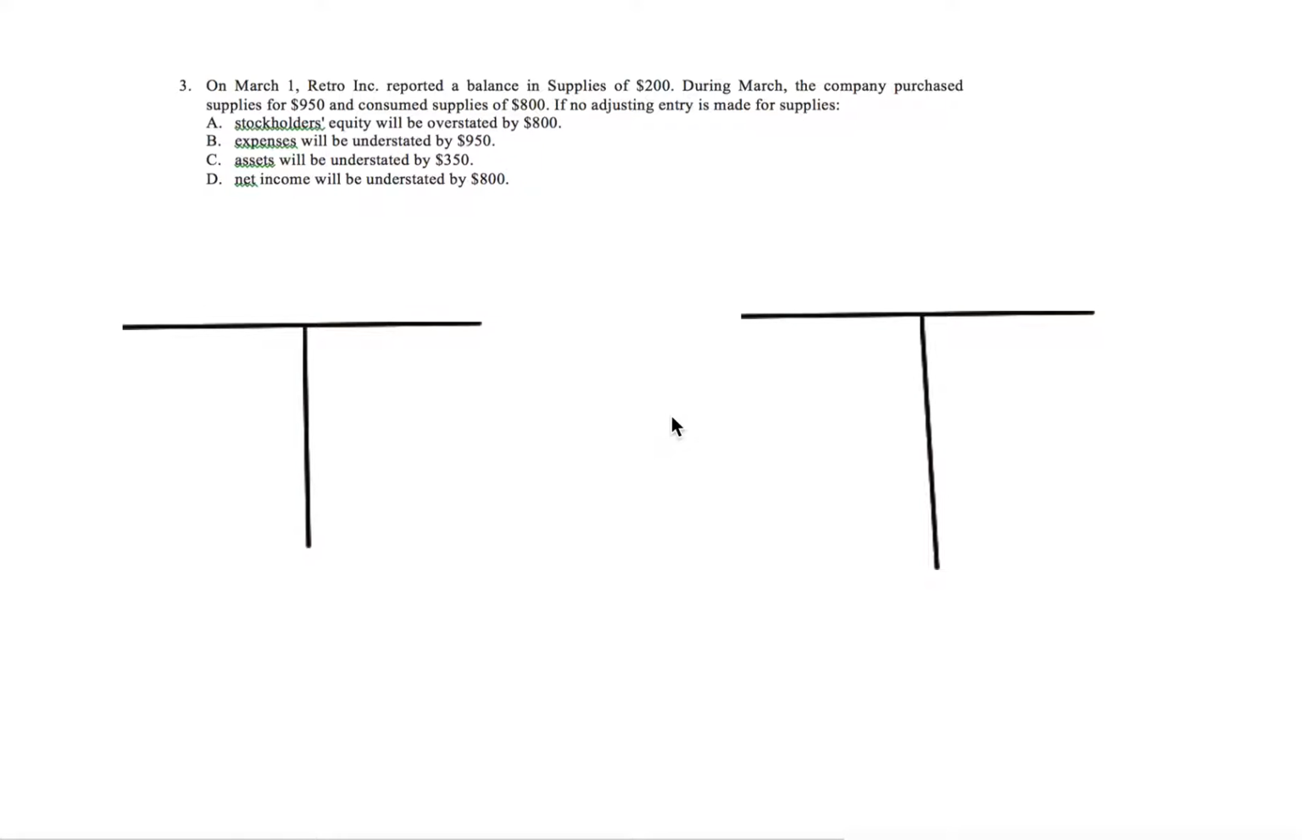Alright, so we're basically going to be doing an adjusting entry problem. Let me go ahead and read the problem to you guys. On March 1st, Retro Inc. reported a balance in supplies of $200. During March, the company purchased supplies for $950 and consumed supplies of $800. If no adjusting entry is made for the following, and then they give us 4 different options to choose from.